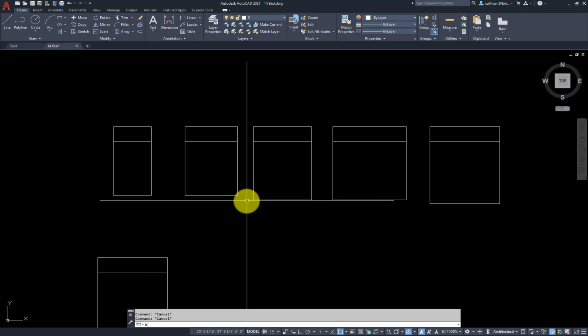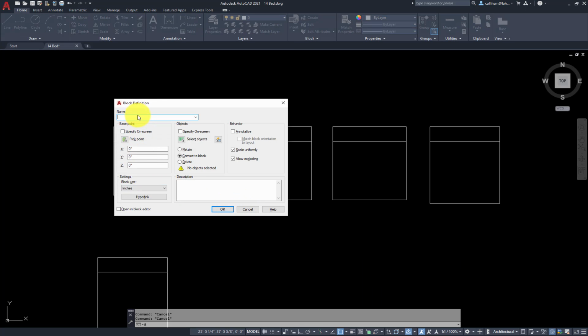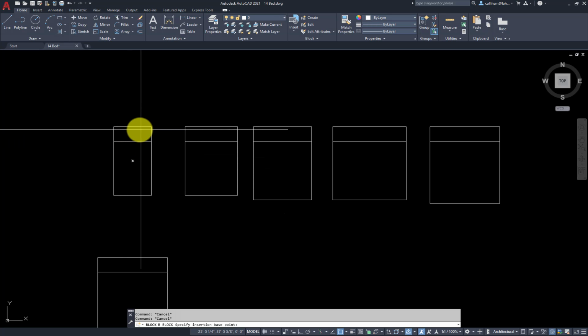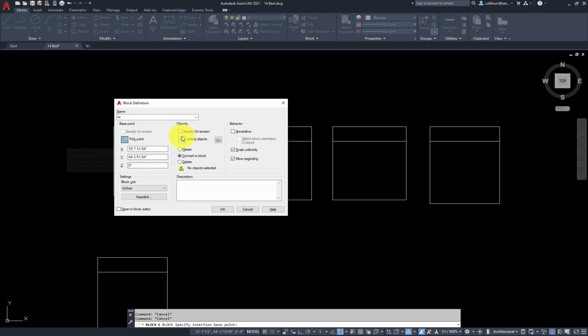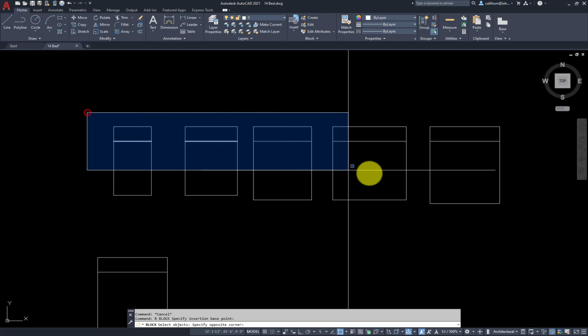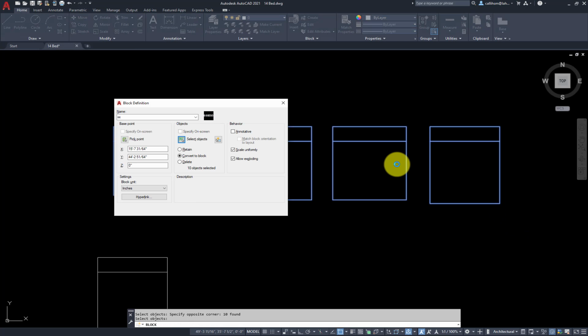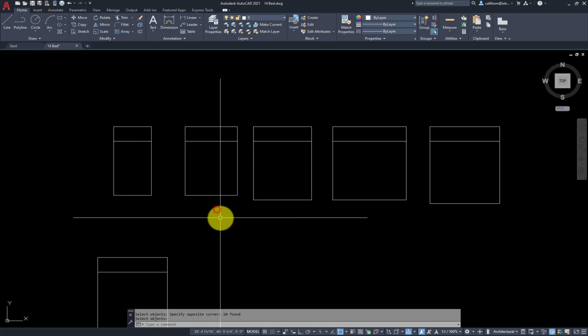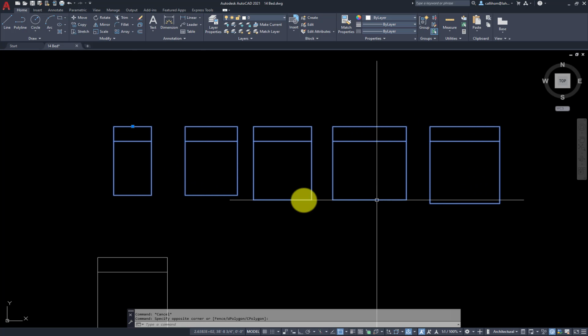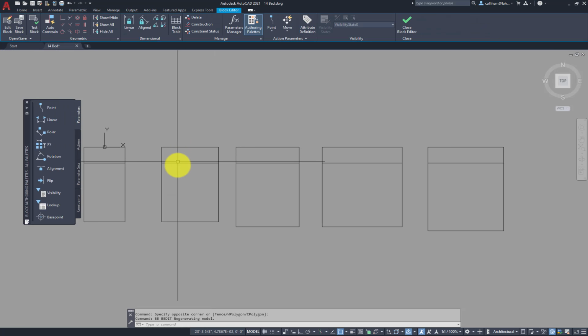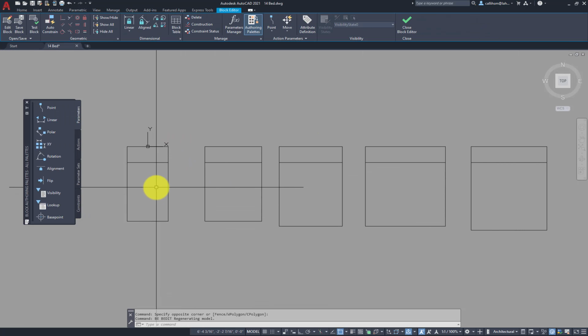Okay, so I go B for block, and then I've already created a block that's called bed, so I'll just use the name XX again for this example. I'm going to do my pick point here on the top center of the bed, and then I'm going to select objects and pick all these lines, press enter, and then click OK. So I've created a regular block. I'm going to select it, type BE to go into the block editor. And you can see there's all of my different bed sizes.